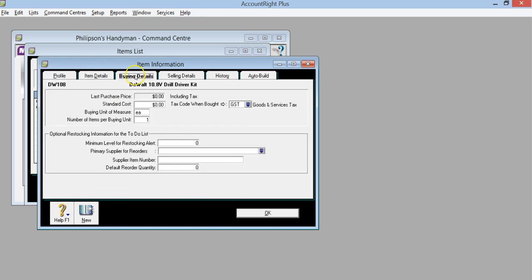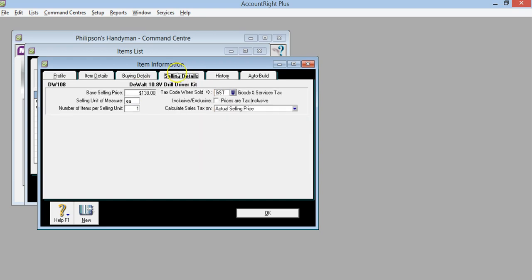So we keep going through, buying details. Our standard cost for our DeWalt is $210 each. One GST. Selling details. Our base selling price, according to our paper, is $289 each. One GST. That is fine. Okay.